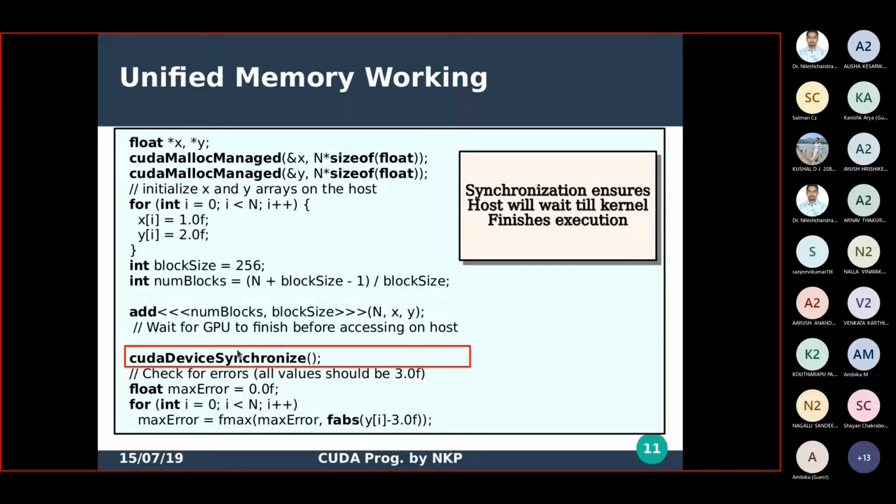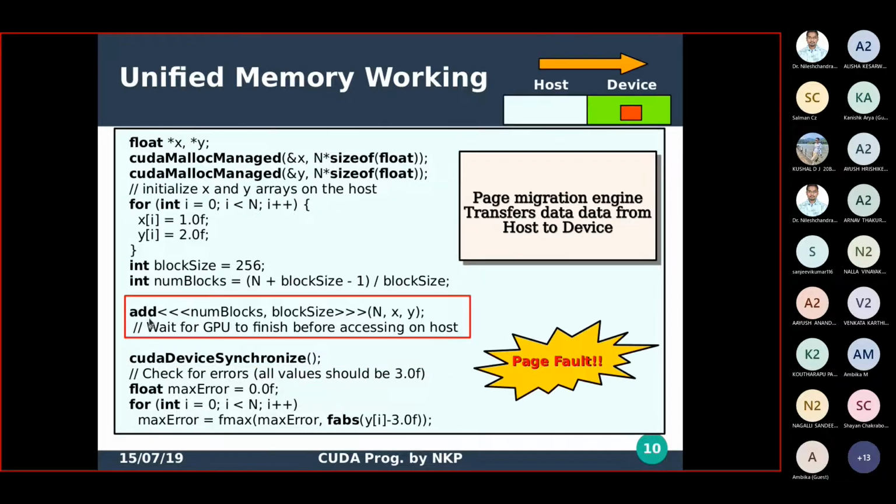Currently, when you execute this add kernel, the data will be on the GPU side, because when you execute this add kernel, the data is already transferred from host memory to device memory. That means from CPU memory to GPU memory. In simple words, whenever you are executing CPU code or GPU code, if the required data is not present in the respective memory, then a page fault will occur and the data will be fetched from the other's memory, right?